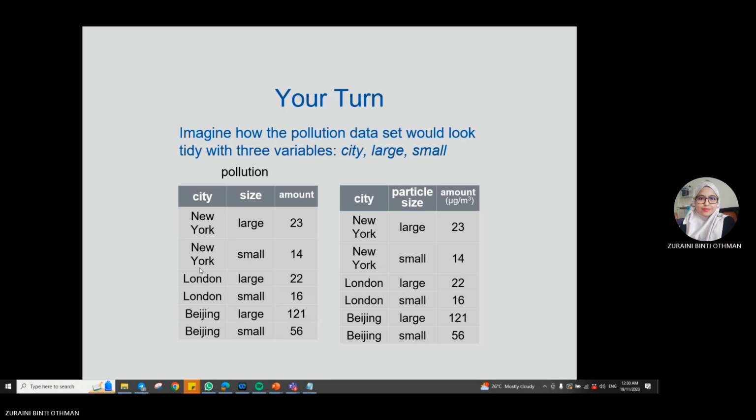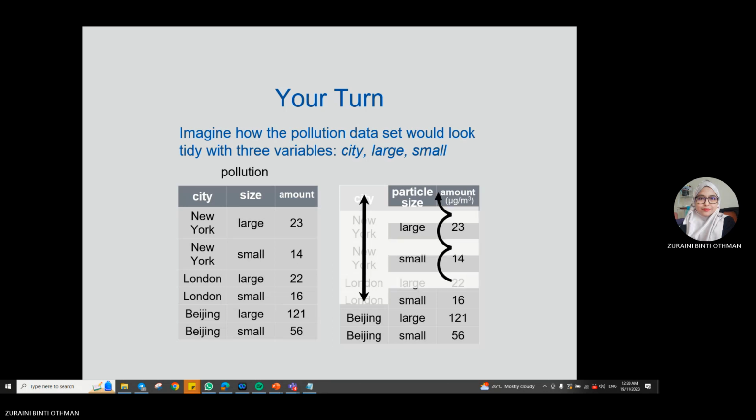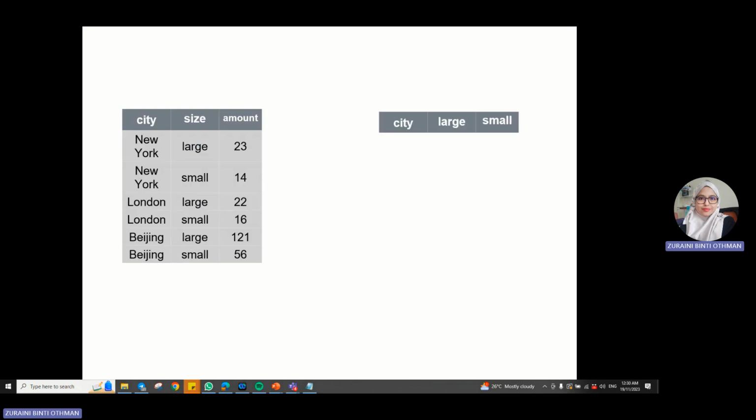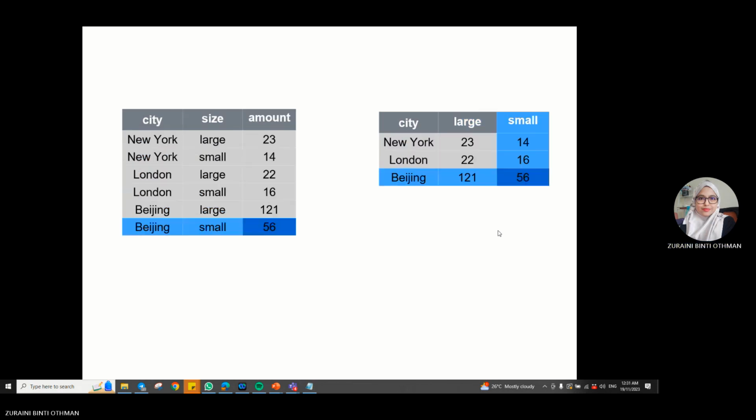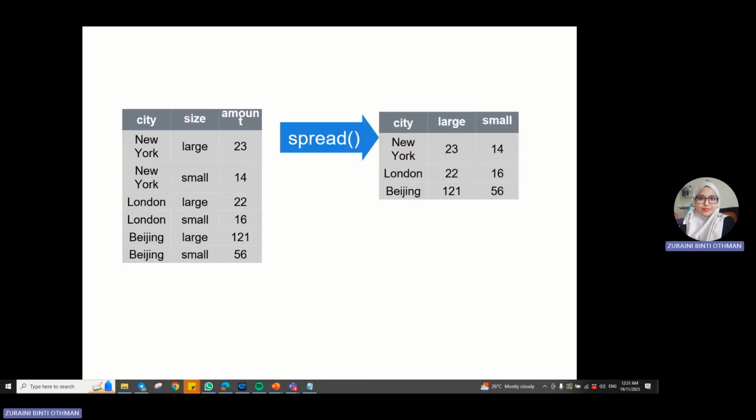Now we want to see how a pollution data set will look tidy with three variables: city, large or small. Now this is our city, and we want to classify it. When it is large, we put the value for large here, and when it is small, we put the value for small here. Then this is done using the spread function.